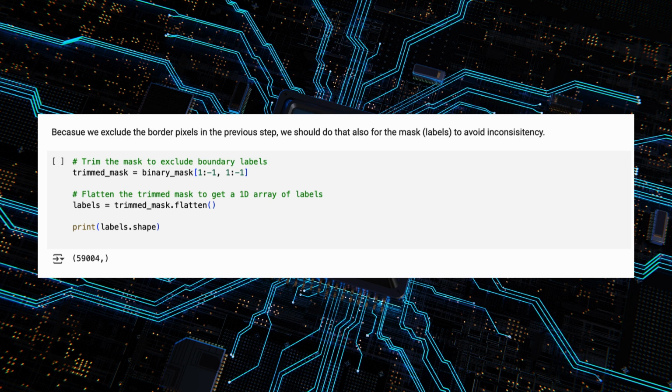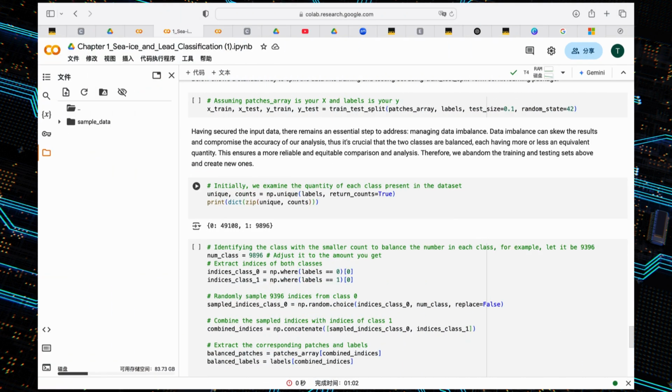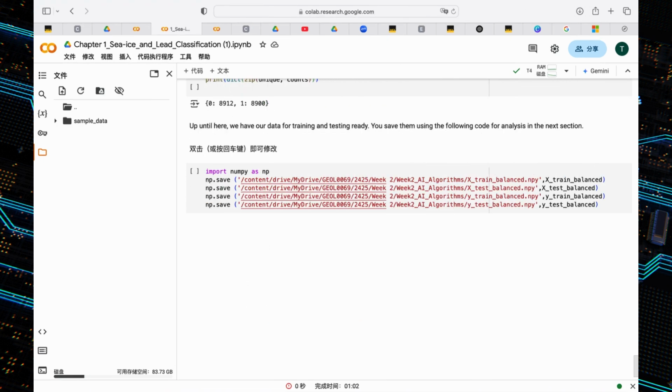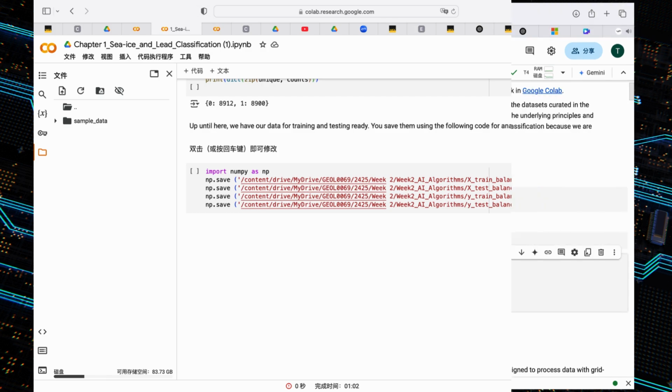This script processes a binary mask by trimming its boundary labels to ensure consistency with previously extracted data patches. It excludes the outermost rows and columns of the mask and then flattens the trimmed mask to create a 1D array of labels. This is crucial for aligning labels with corresponding data instances, particularly when training machine learning models that require precise input label matching. This creates a balance between ice and lead in our data. And we need to remember to save our data.